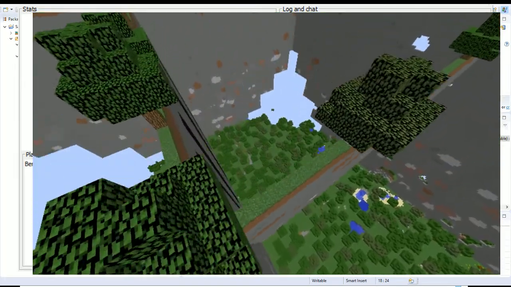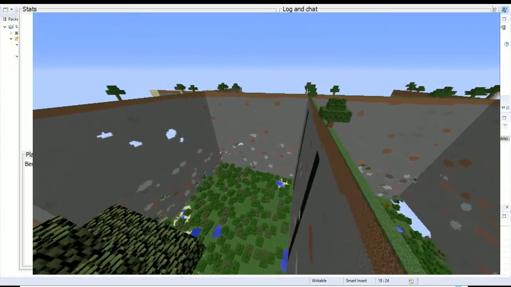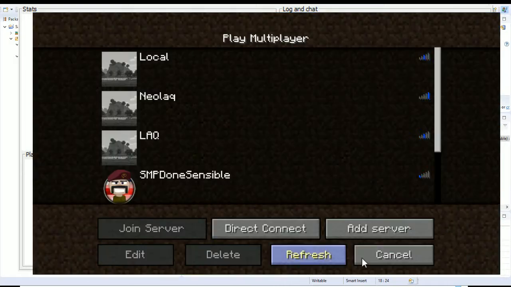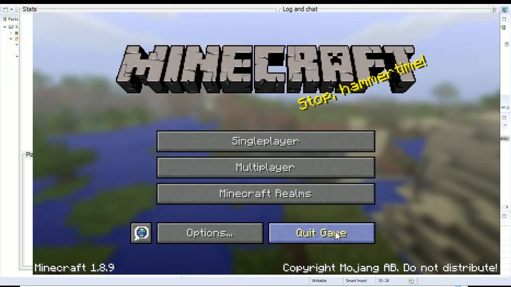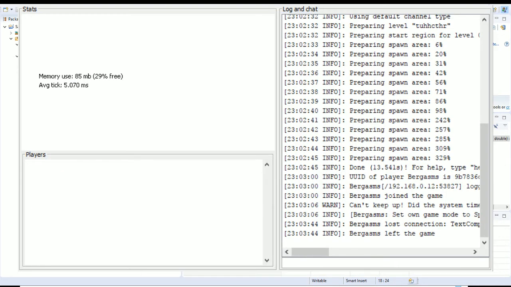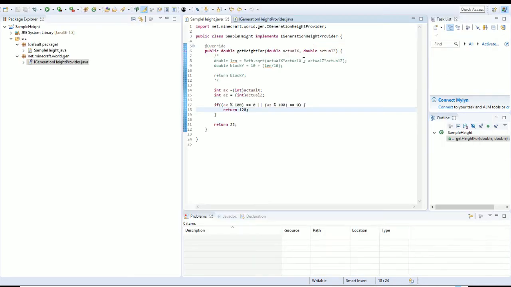A few little things to note is that, I'll just quit out of that. There is no ocean in this server, so ocean does not exist. Water height does not exist. You'll never get bodies of water with this.